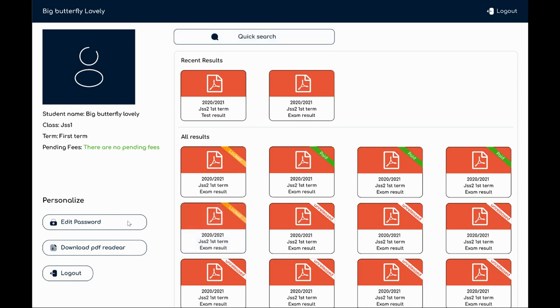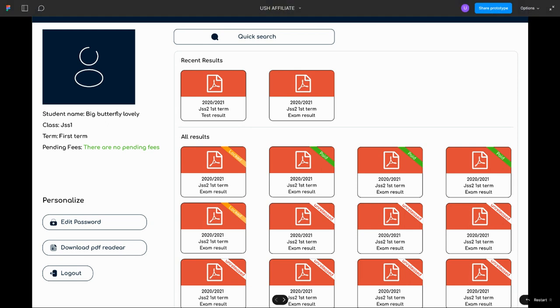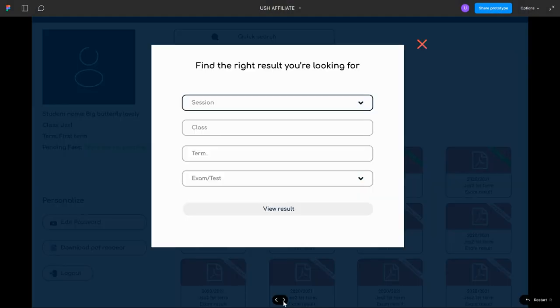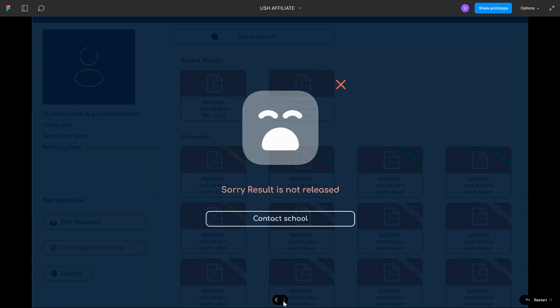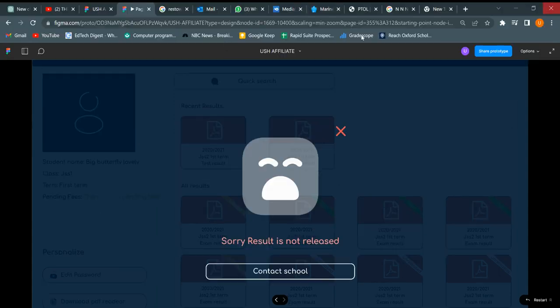I don't know why the queue for that is not here, but there should be a page for editing password. We'll see it as we go further in this design, and you can download a PDF reader in case the user of this application does not have a PDF reader on their platform. Since these results are in PDF format, okay, so that is about it for this flow. But let me just walk through this. I guess we'll walk through all the pages associated with this flow. So I'm just going to come back.